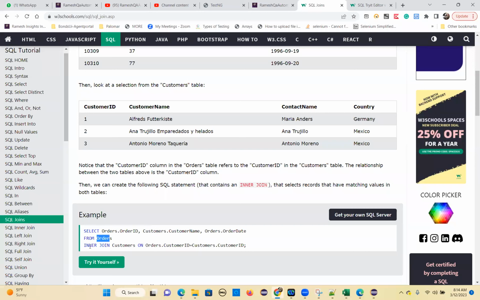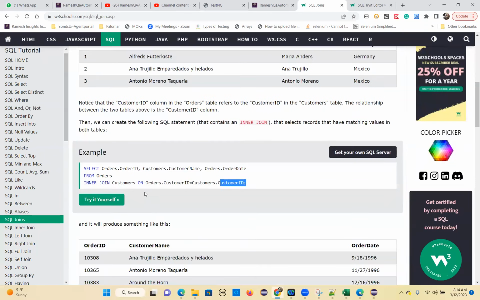So from orders inner join customers. You are joining orders with the customers, inner join on orders.customer ID equal to customers.customer ID. This is very important. You select what you want from orders, then you write inner join customers on orders.customer ID equal to customers.customer ID. This is how you will write. After ON you have to write the relation between the two tables, what is common.